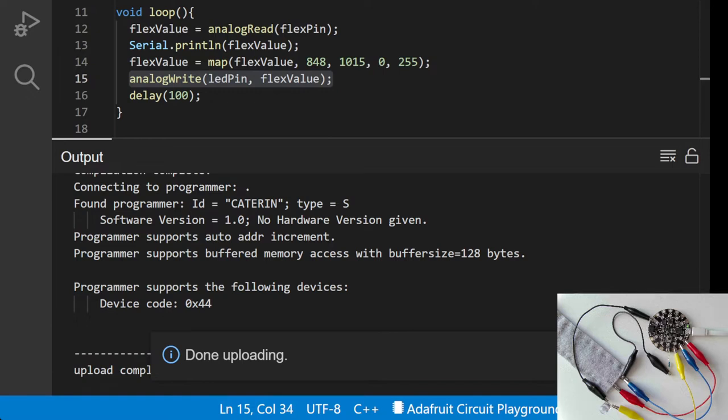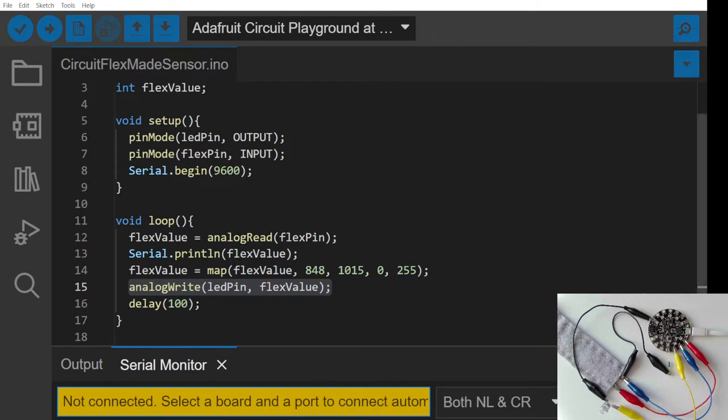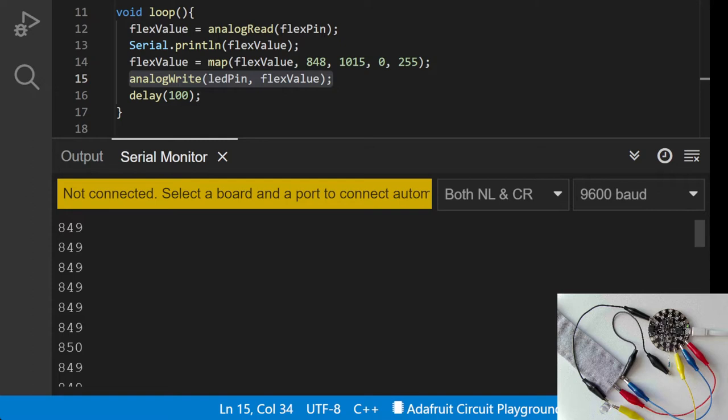So it's done uploading, which means it's on our board now. And what I'm going to do is come up here and go to the serial monitor. So that will then open down below. And this shows the values of that sensor. So as I move and bend this sensor, these values are going to be changing.